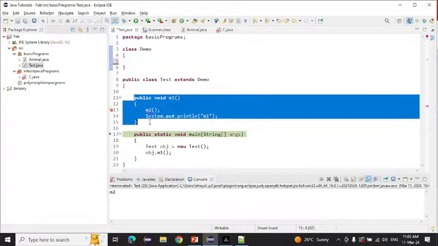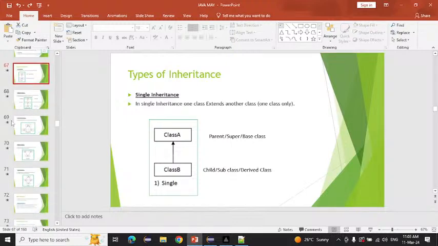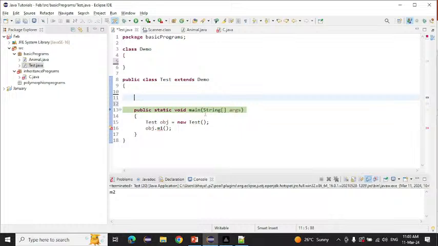Now we will take the example of the super keyword. So what is meant by the super keyword? The super keyword is a reference variable which is used to refer to the immediate parent class object. Super is a keyword, and we can also say super is a reference variable. So it will refer to the immediate parent class object here.